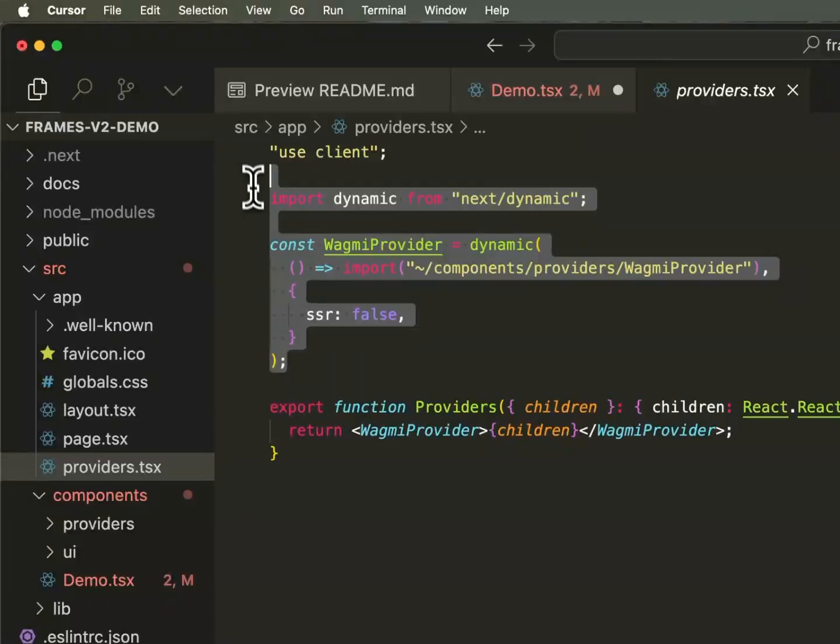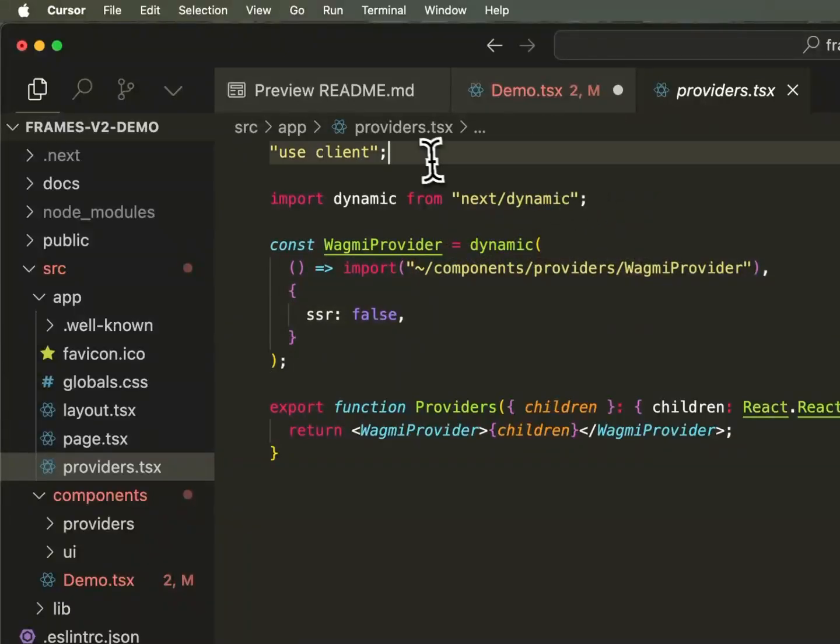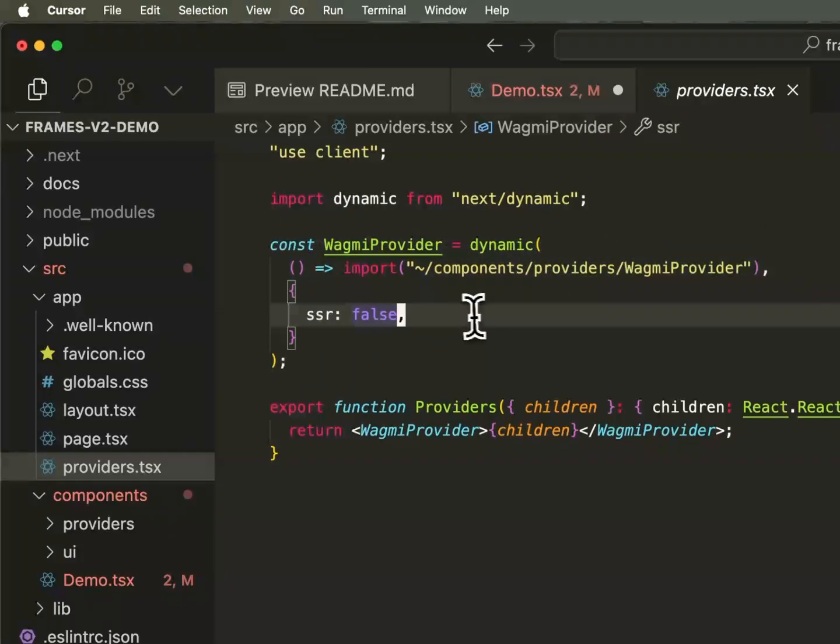We need to load it dynamically, though, because this is making use of this SDK library. So here's how you do that. You can use this idiom, the next dynamic package. We need to define it as a client component and then import it this way and tell it not to do SSR.